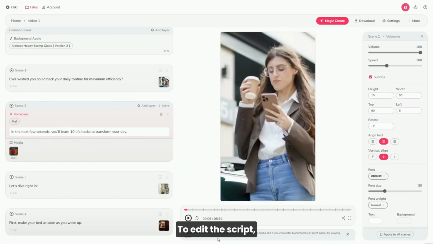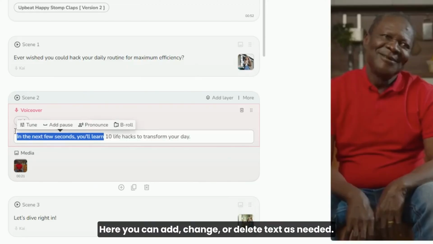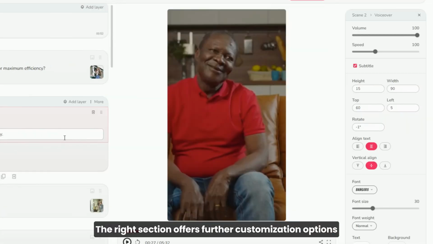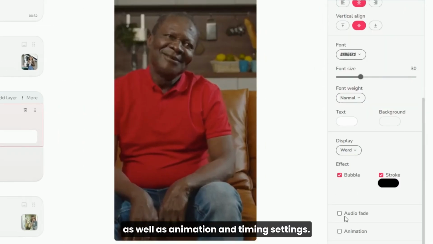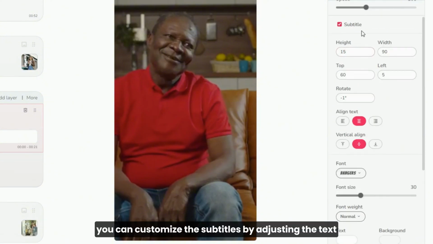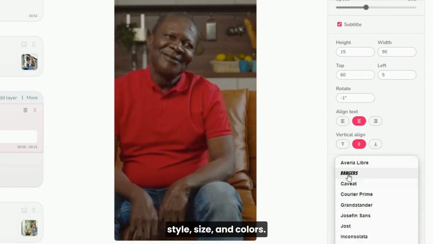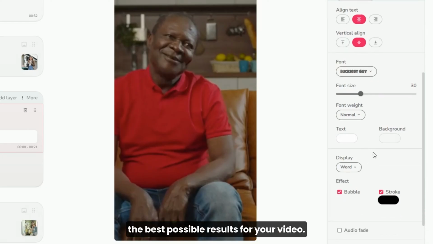To edit the script, simply click on the text below the voiceover section. Here, you can add, change, or delete text as needed. The right section offers further customization options, such as adjusting the volume and speed of the voiceover, as well as animation and timing settings. Additionally, you can customize the subtitles by adjusting the text style, size, and colors. Familiarizing yourself with these options will help you achieve the best possible results for your video.